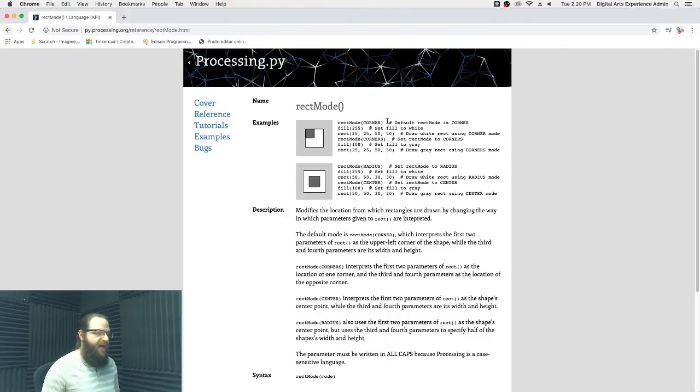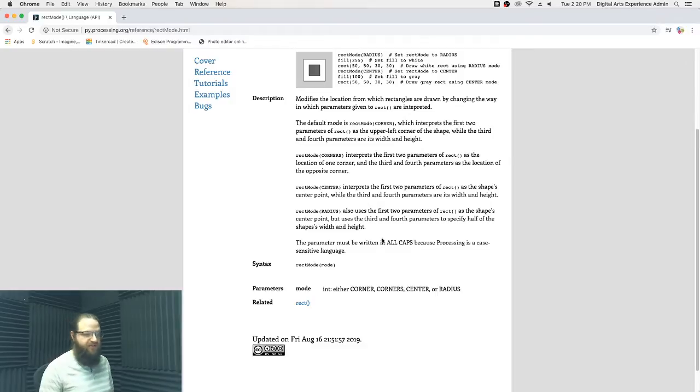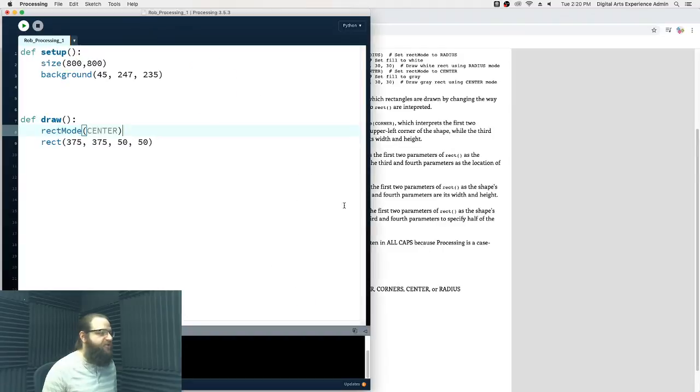And you'll notice that parameters must be written in all caps. See, I knew that already. If you had written them in lowercase letters, it wouldn't have worked. The parameters must be written in all caps because it's a case-sensitive language. Notice that CENTER turned a different color when I wrote that. rectMode CENTER draws the rectangle with its point. These numbers are its center point, not its top left corner anymore.